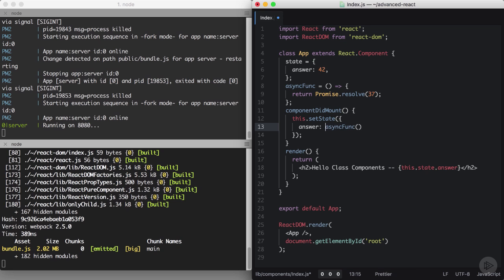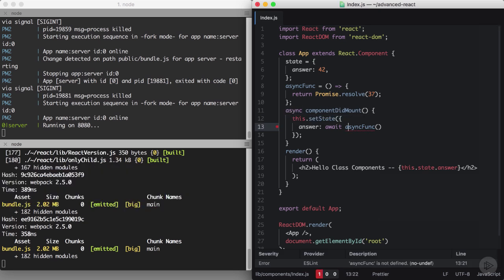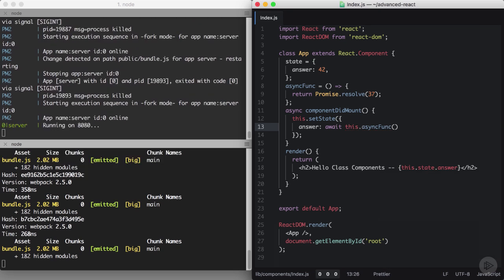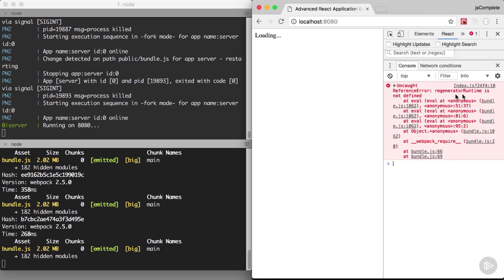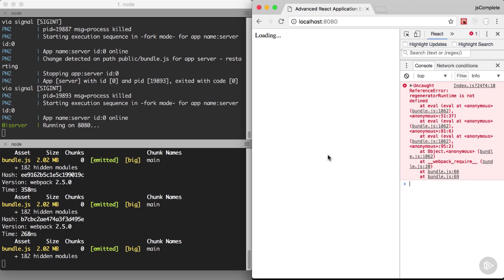But the new syntax in JavaScript that's going to allow me to do that is to just await on this async function and label the host function as async. This async function is on the instance, so this.asyncFunc. And this should actually work if you have async await configured. But if we test now, we're actually getting an error that regeneratorRuntime is not defined. So this is because we don't have Babel polyfill configured here on the client side, and it is required for this feature to work. So let's configure that.